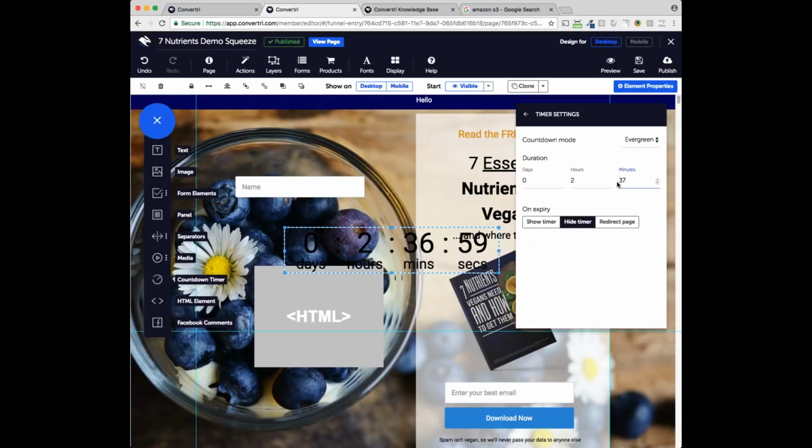Pro tip, guys, if you are doing this evergreen timer thing, set it to some quite random amount, and then it looks more real than if you give them specifically 2 hours. And then that's cookied, so if they come to the page, go away and come back to it, then the countdown timer will continue from where it left off.